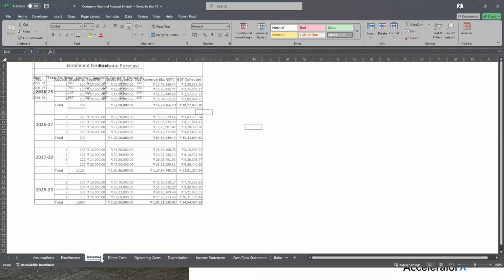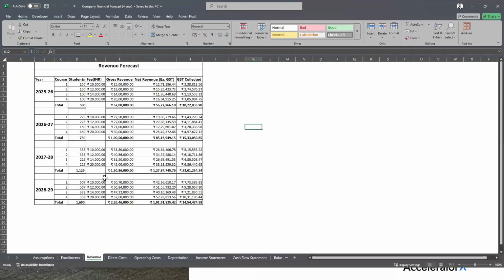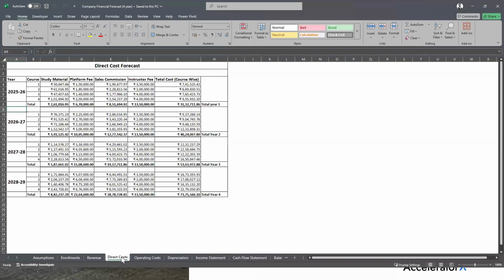We have enrollments, then the revenue sheet is there, and no clear insight as to how the growth is happening, how my profit is being impacted, how the costs are being impacted over the years, how the costs are changing. For example, if I talk about direct costs, there are four different types of direct cost. You can see study material, platform fee, sales commission, instructor fee, everything is there.